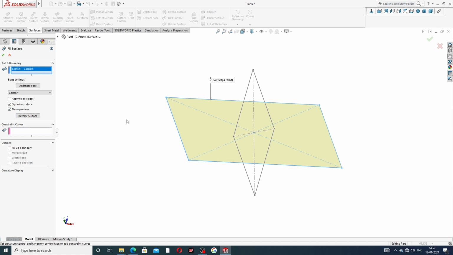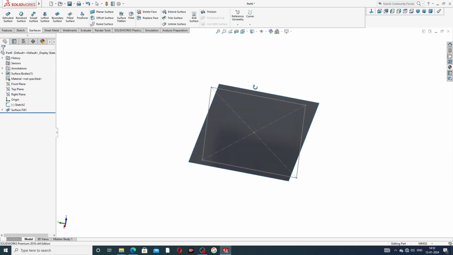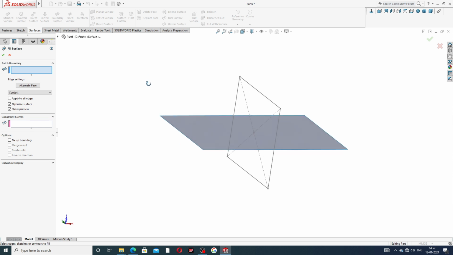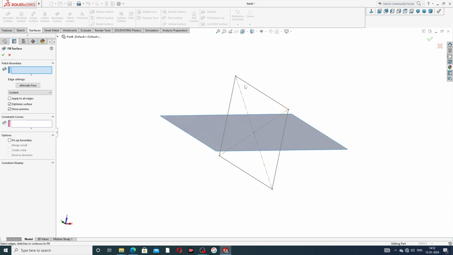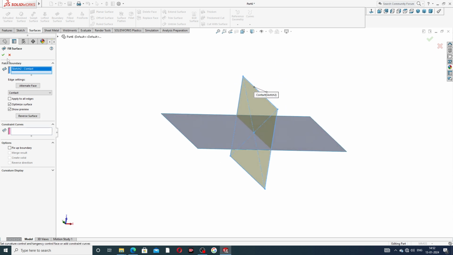Okay, this is very useful, and all these points are very important. Click OK. This surface is a closed surface. Again select Fill Surface, and select this line here. Okay, this is perfect, and click OK.